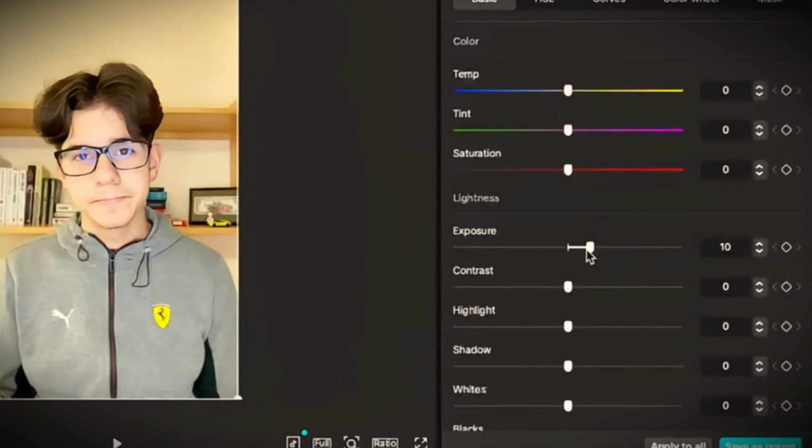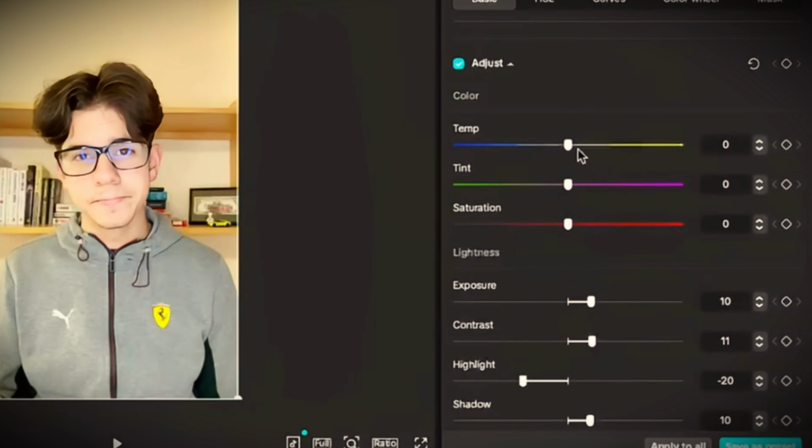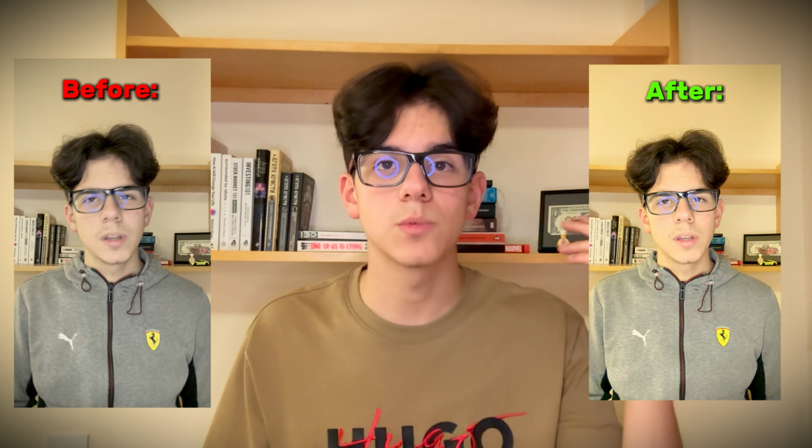Adjust your exposure to 10, your contrast to also 10, highlights to -20, shadows to 10, and the temperature. You can be very flexible with it yourself, so I'm not going to suggest adjusting anything specific. And don't forget about saturation being adjusted to 5 too. And here's the result. This is what it looked like before, and this is what it looks like after. Keep it natural. Don't oversaturate or lower the highlights too much.